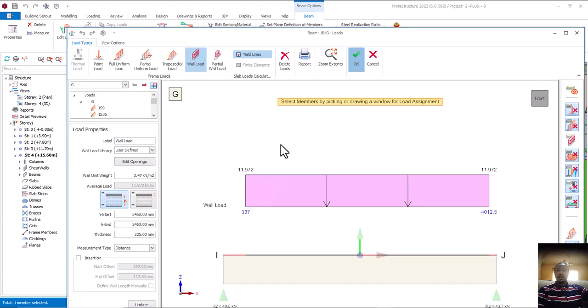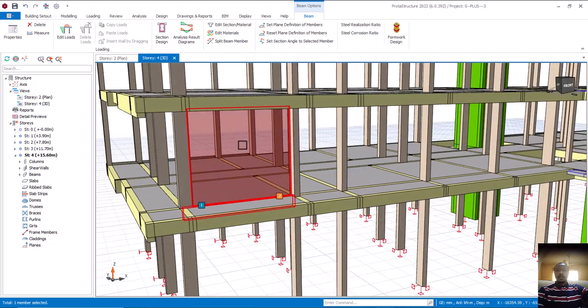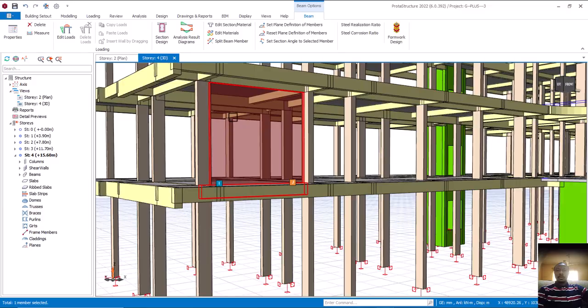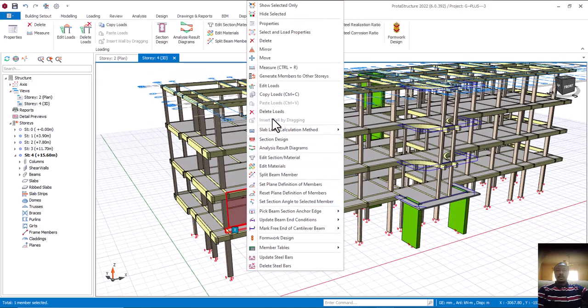Is that okay? So after that, can you see it now? Can you see what I have? Can you see it perfectly beneath the beam? Can you see it beneath this beam? Can you see it now? So that's that. I'll click on this one now, right click and click on select copy load.